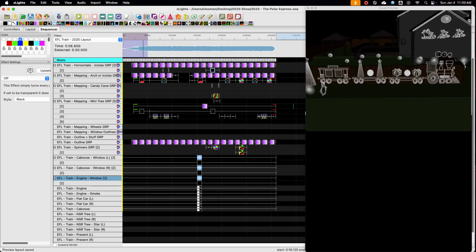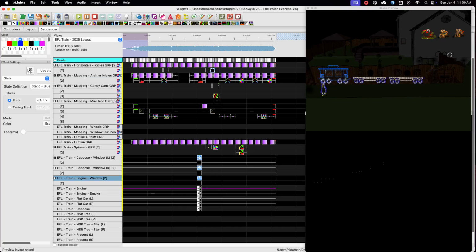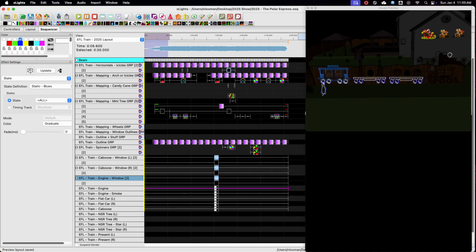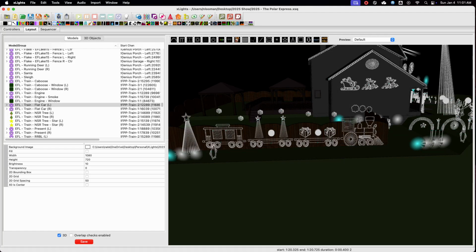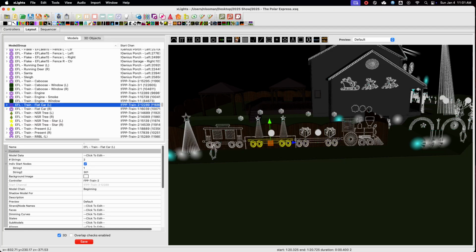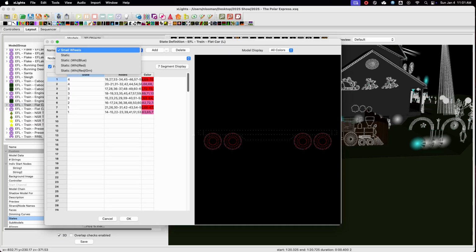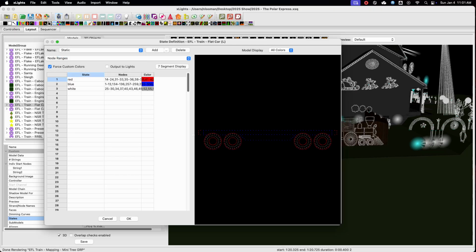So what I did was, one, I individually mapped the cars, kind of how Jackie showed in his video, using states. These are just states, using all. But I made a couple different states. We'll just do the flat car for example here. The standard one has static, and the static was kind of a red, white, and blue theme.